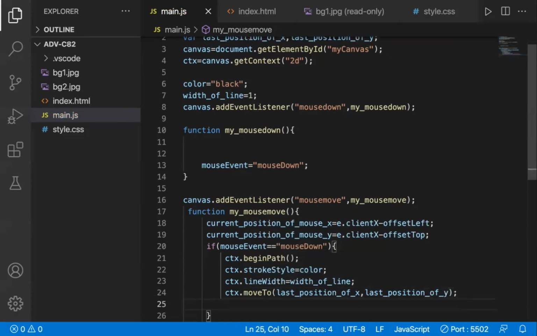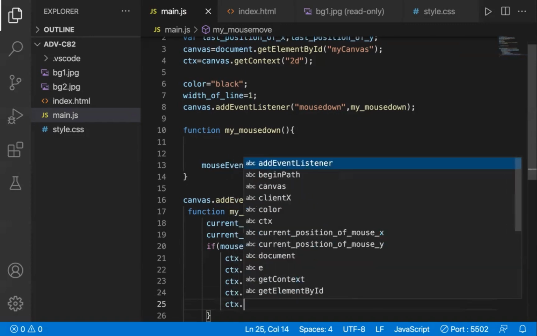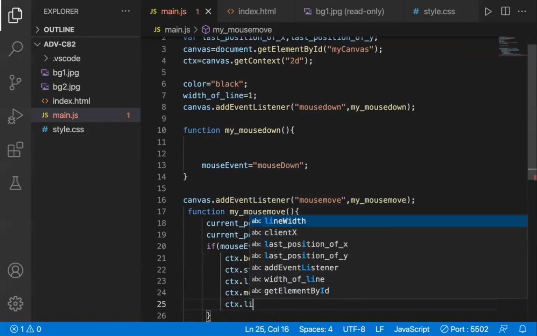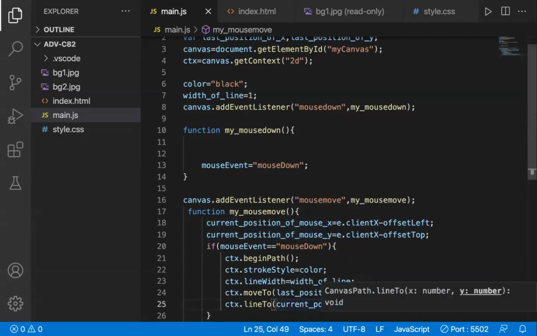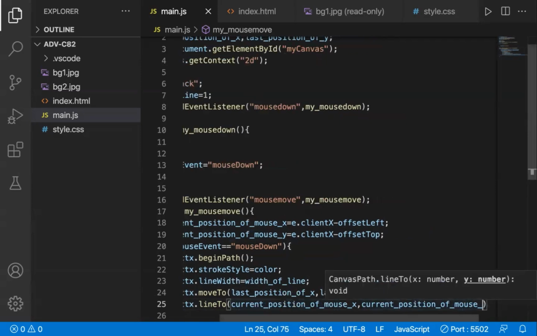So what you are going to write, you will say ctx, because it's making a line on the canvas itself. lineTo, this is again a function name, and where it's going to make a line towards the current position. So current position of mouse X, comma, current position of mouse Y. This is basically X and Y. Okay, then only it's going to make a line.